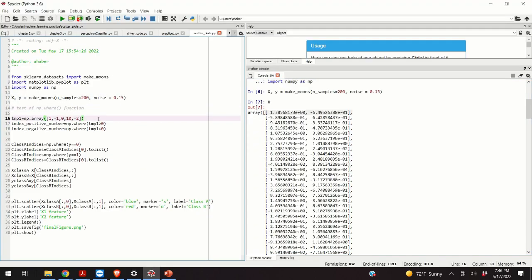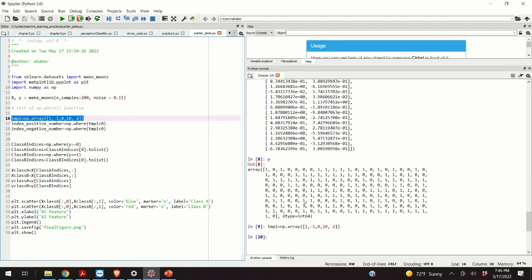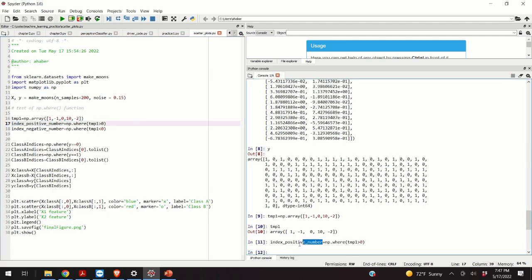Okay, so let's see how to do that. To perform this task, we will use the NumPy function np.where. To illustrate this function, I constructed a small example that you can see over here. Here I define a temporary vector, temp1. We have 1, minus 1, 0, 10, and minus 2. Now, I want to retrieve the indices of the entries that are positive. To do so, I will write np.where temp1 is larger than 0. This means that I'm retrieving the indices of entries that are larger than 0. And if I execute this code line, I will get this result.